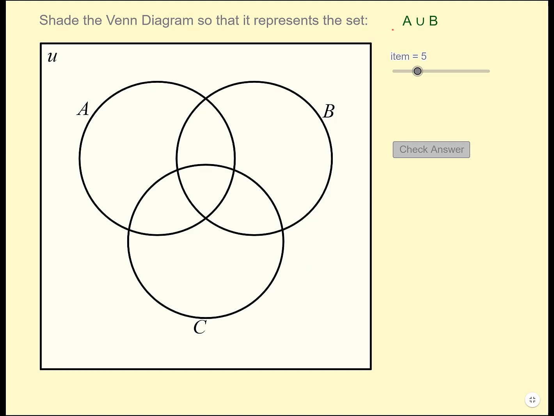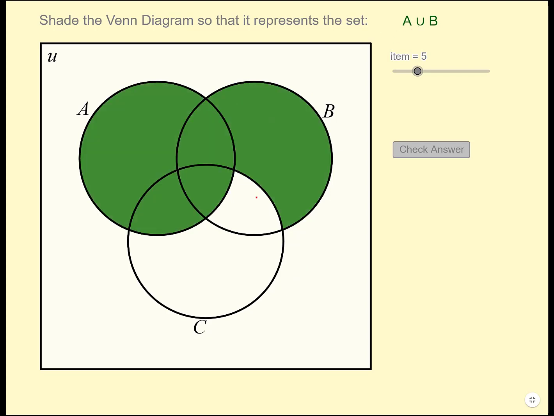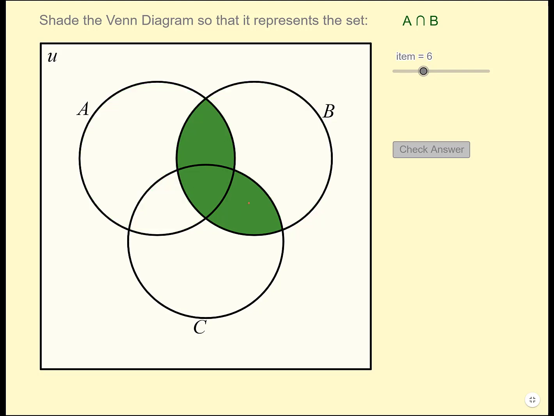How would I indicate A union B? Let's try shading in all of that. So there's the visual representation for A union B. A intersect B, so this lens-shaped region. Let me move on here a little bit. B prime, C prime.